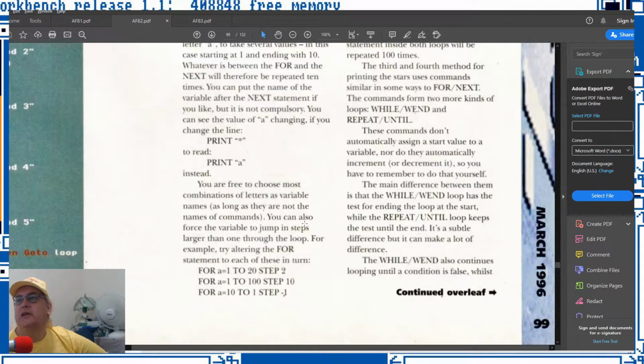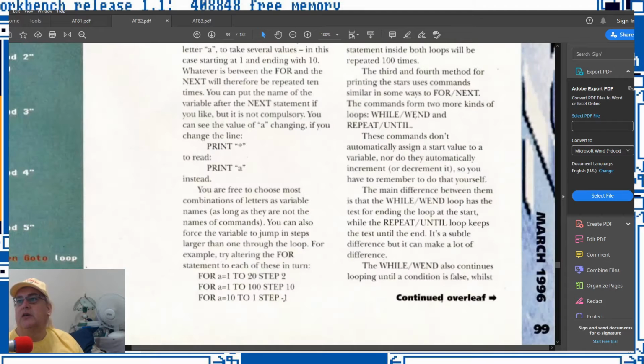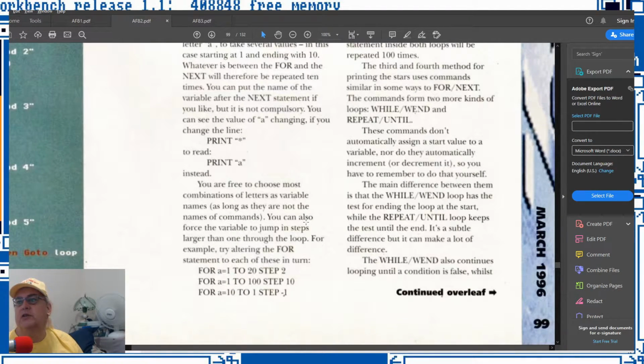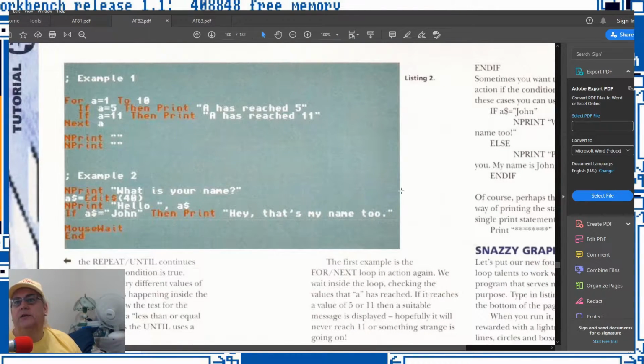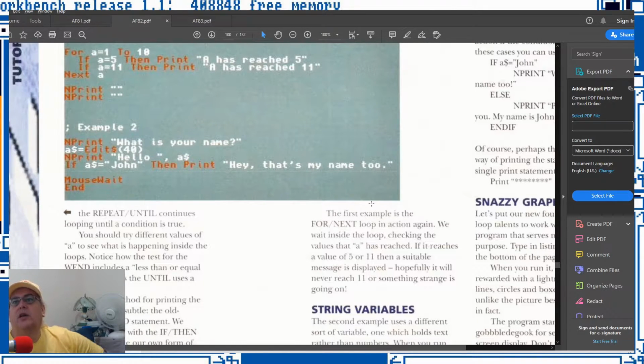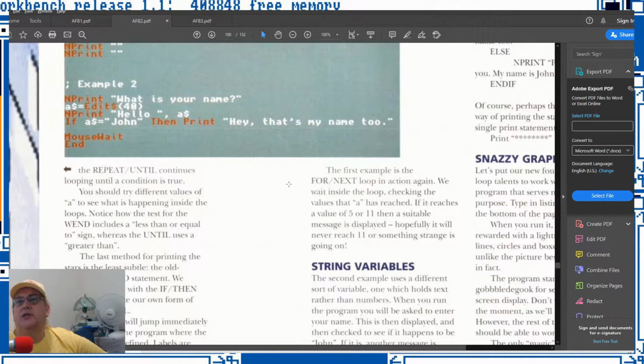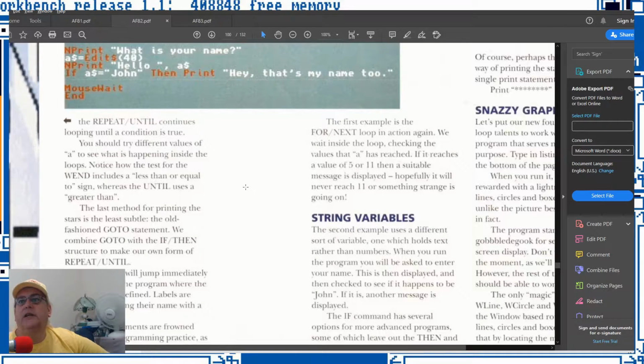The main difference between them is that the WHILE WEND loop has the test for ending the loop at the start, while the REPEAT UNTIL loop keeps its test until the end. It's a subtle difference, but it can make a lot of difference. WHILE WEND continues looping until the condition is false, whilst REPEAT UNTIL continues looping until the condition is true.